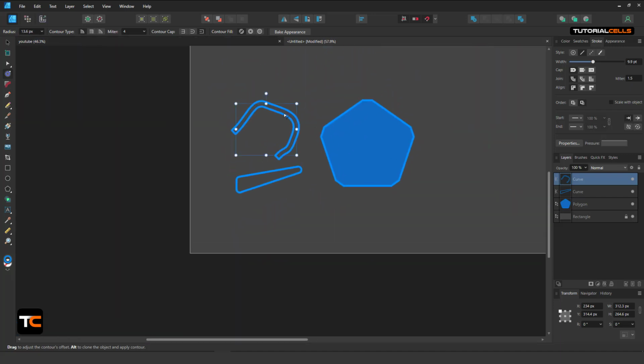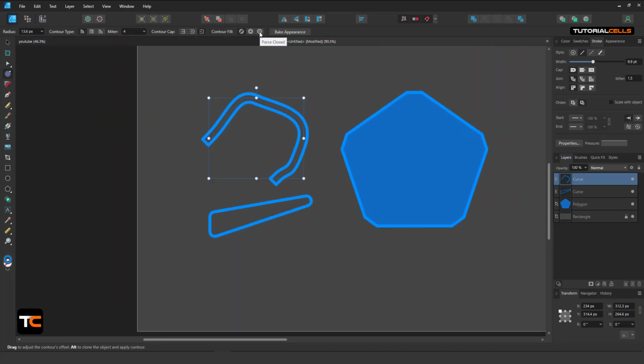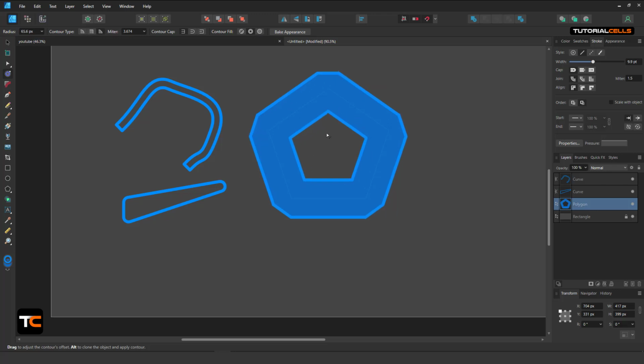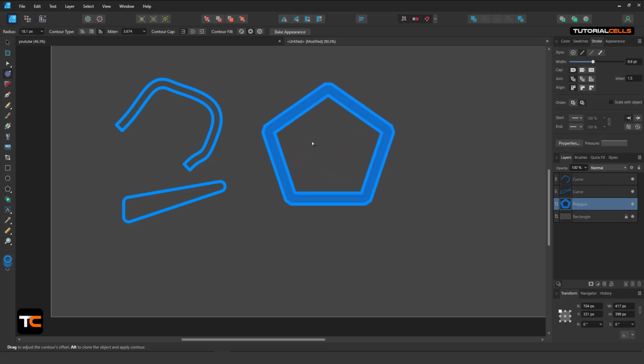Contour fill. For example, for this, you can force close it. It closes the line, or open it again, or it does that automatically. It automatically creates a stroke and closes the object for you. Or in this case, you can make a hole, force open. You can see you can make a hole in the object and do something interesting like this if you want. Make it round if you want.